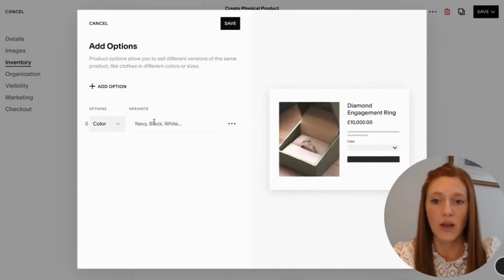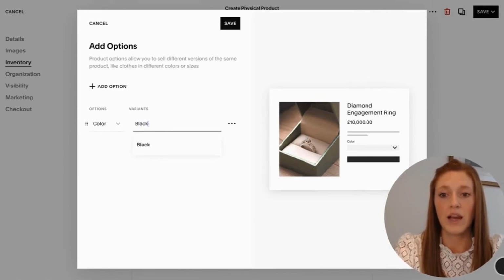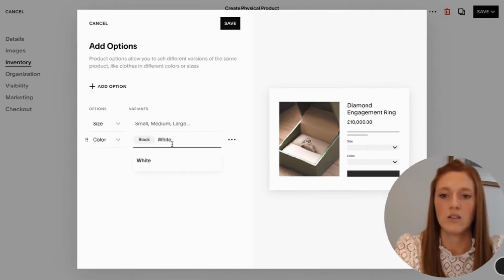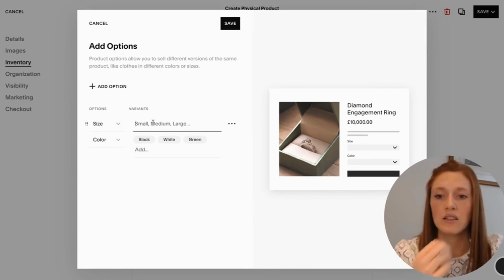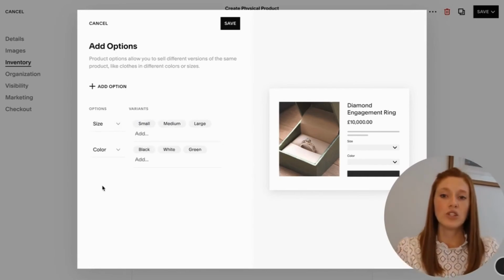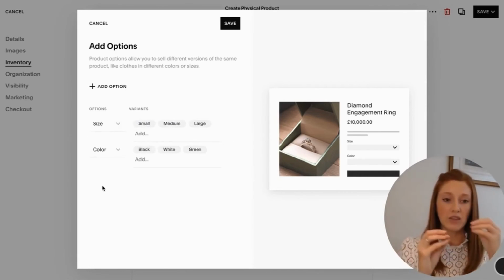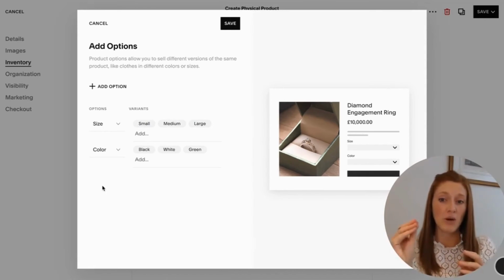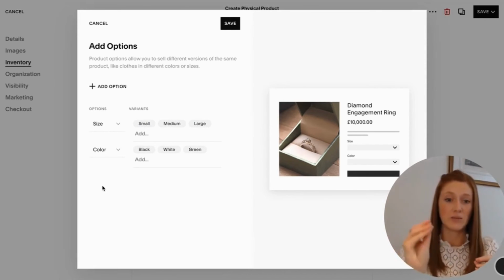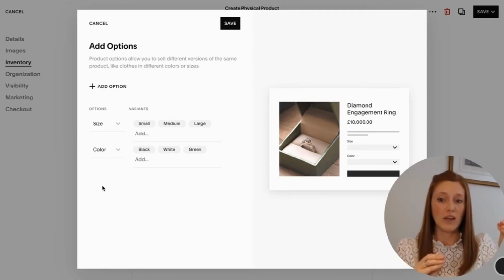So let's say color. Okay, perfect. So let's say we have black t-shirts, white, green. Then we have size. So what this will do is it will automatically set up these variants. So it would have small in black, small in white, small in green. And then it will also do medium in black, medium in white, medium in green. So if you add the variants like that, it will also coordinate the different variants together.